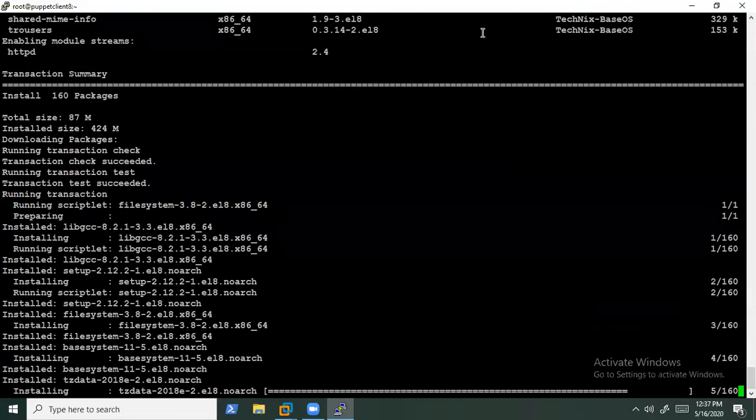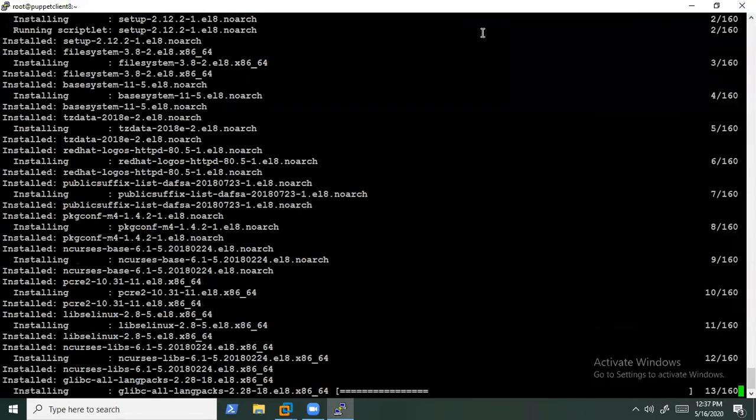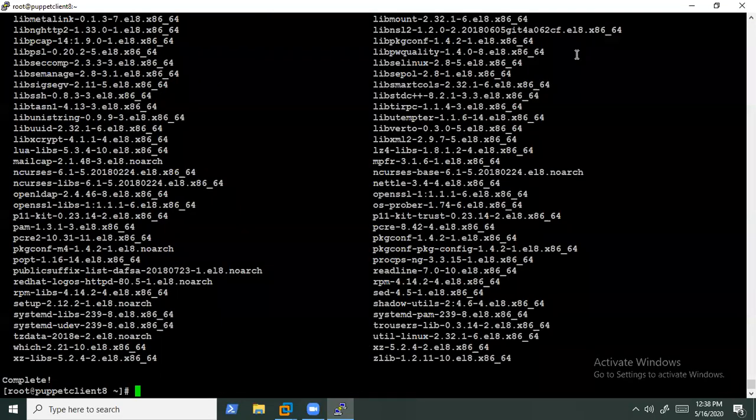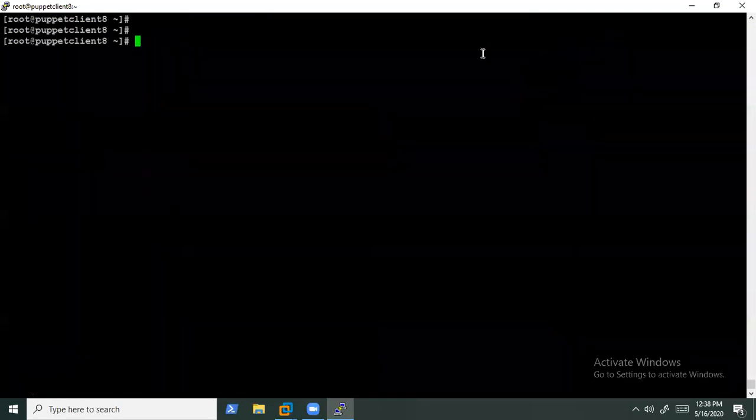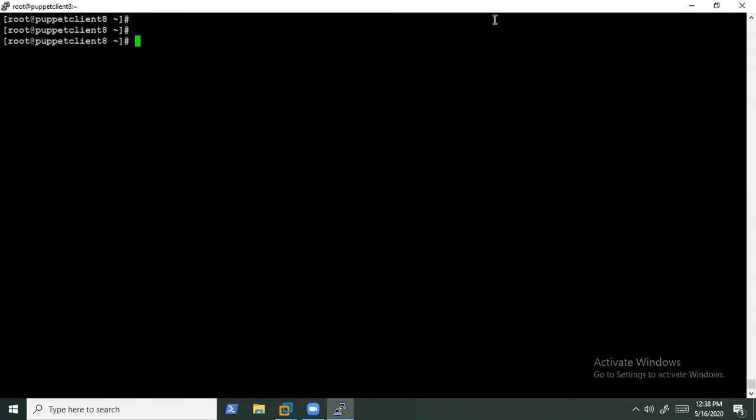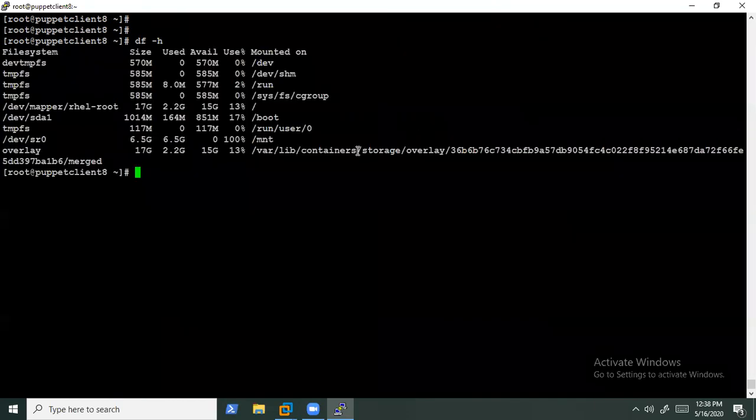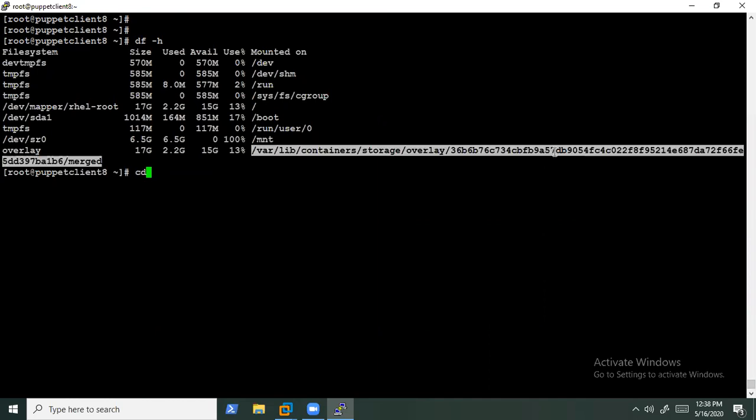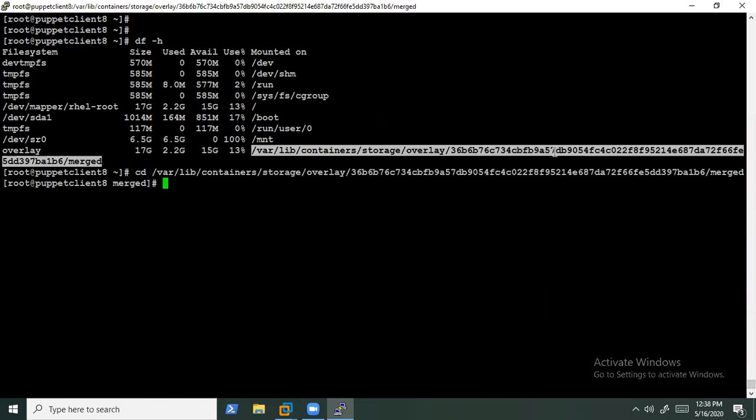Let's pause our video, and once installed, we'll resume further. Okay, so our required packages are installed, and now we can look inside the structure to see whether these packages are installed or not. Our overall file system is about 2.2 GB. Initially, it had a different size. Let's go inside and see exactly what it contains as of now.